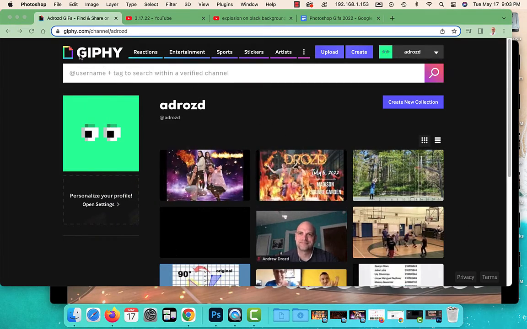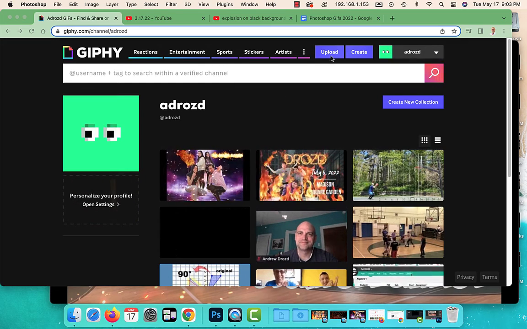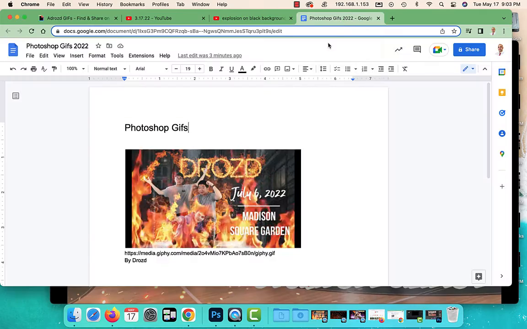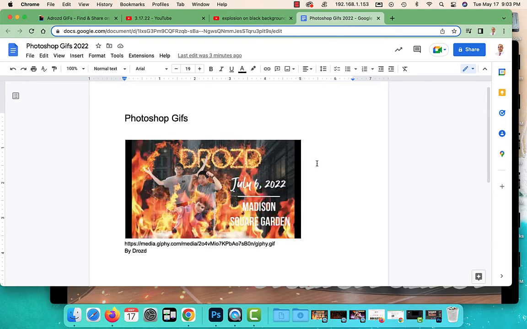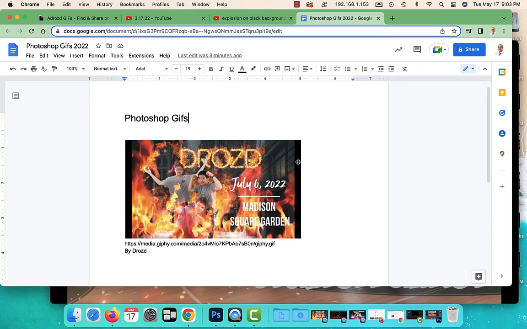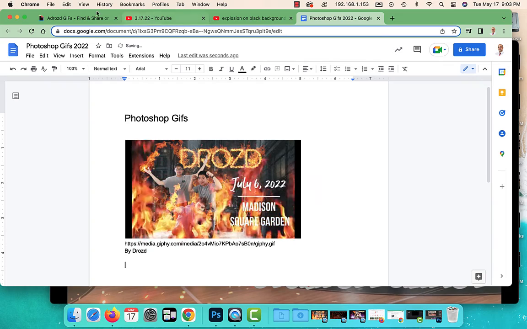So this is a fun website, Giphy. You're going to want to make an account. You're going to want to upload the GIF that you create in class. And then ultimately, you're going to paste it into this Google Doc. That way I can evaluate it and validate your hard work, and that way everyone else can also see the quality work that you're producing.